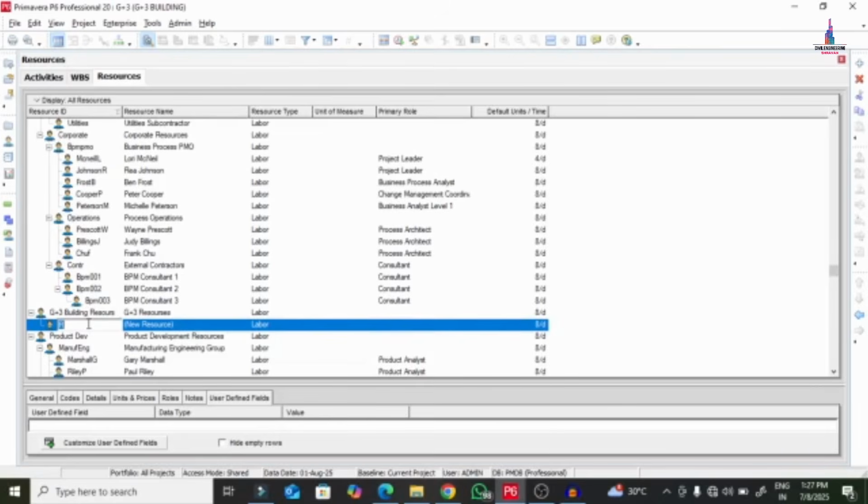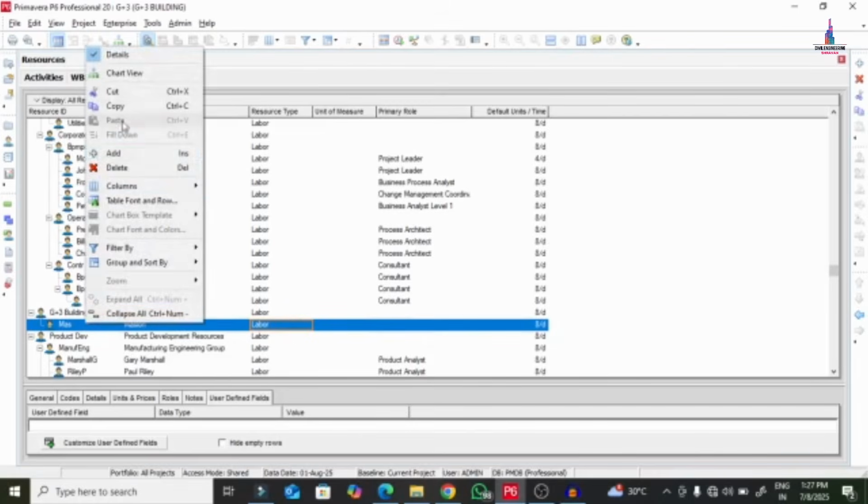You can write the name of that particular resource. I am adding Mason, giving the resource ID as MAS. Mason is a resource which comes under the resource type of labor. It does not come under material or non-labor. So again we will add some more resources.